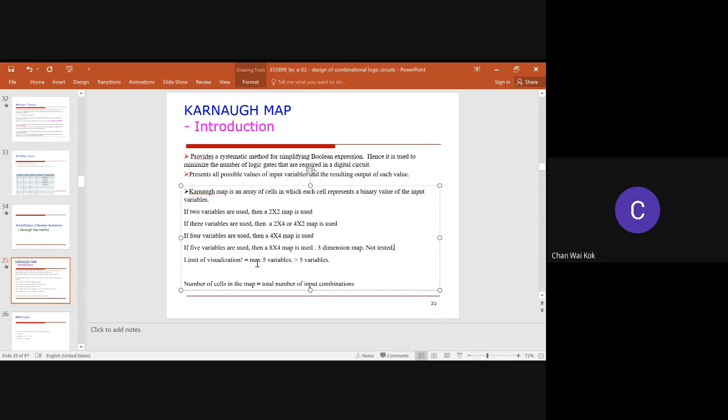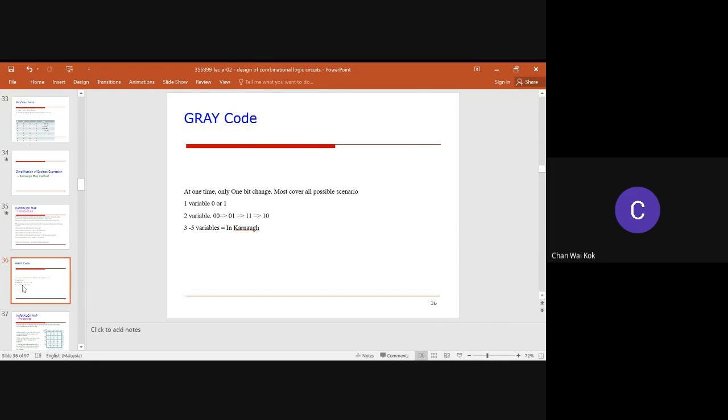Before you understand the Karnaugh Map, you should understand what you call a Gray code. At one time, only 1 bit change is possible. At one time, you only change 1 bit, and you must cover all the possible scenarios. So for 1 variable, it's either 0 or 1. For 2 variables, from 0, 0, it goes to 0, 1. Then it goes to 1, 1. Then it goes to 1, 0. Okay? So for 3 to 5 variables, you can refer to the Karnaugh Map.